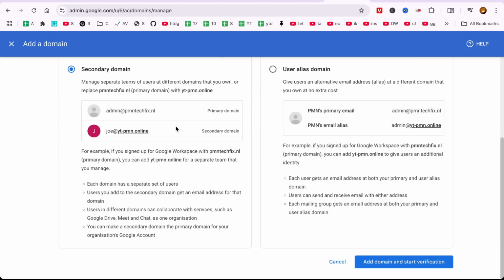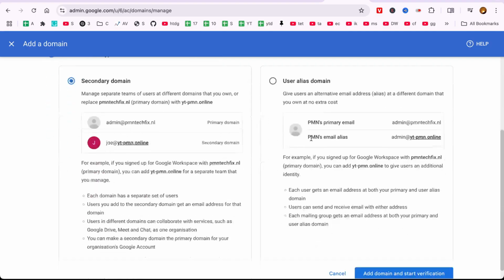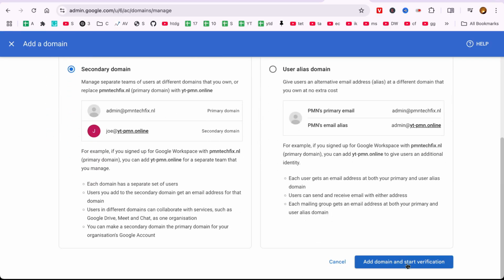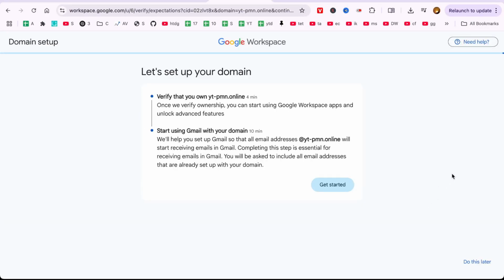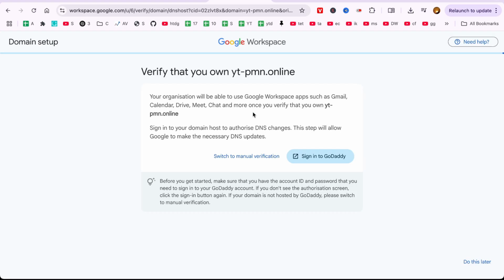Step 2. Verify your domain ownership. After setting up your Google Workspace account, Google will ask you to verify that you own the domain. Choose GoDaddy from the list of domain providers when prompted. Now log in to your GoDaddy account in a new tab.